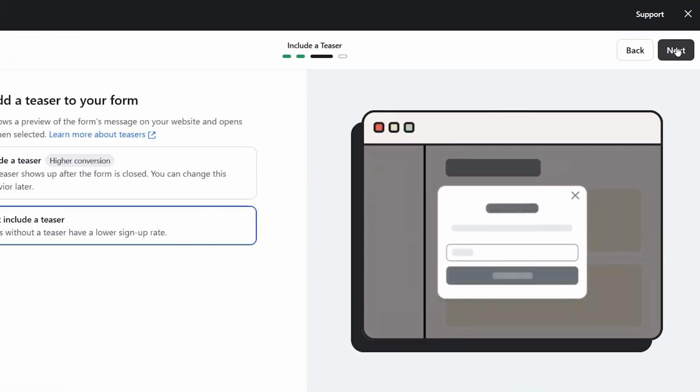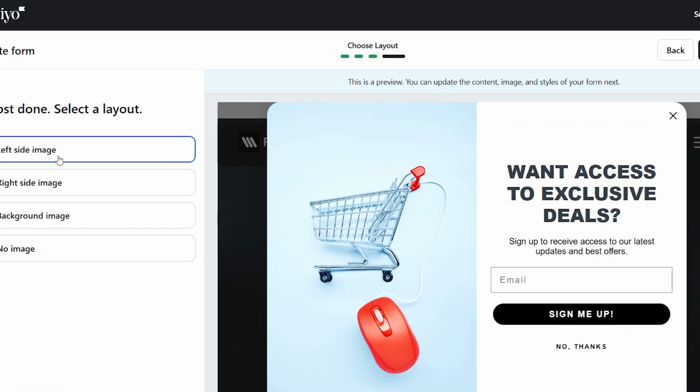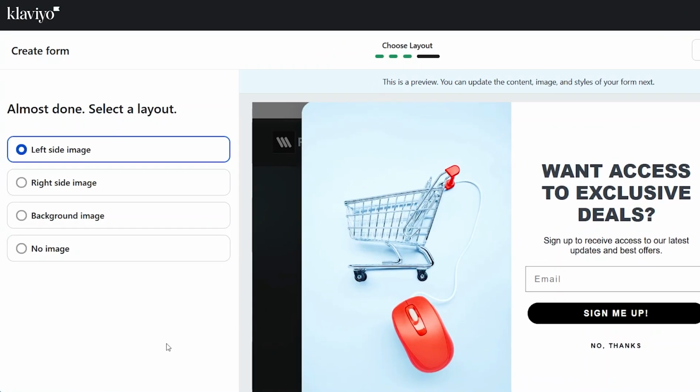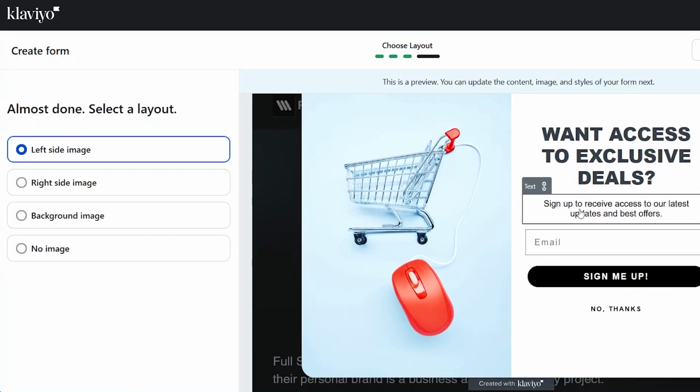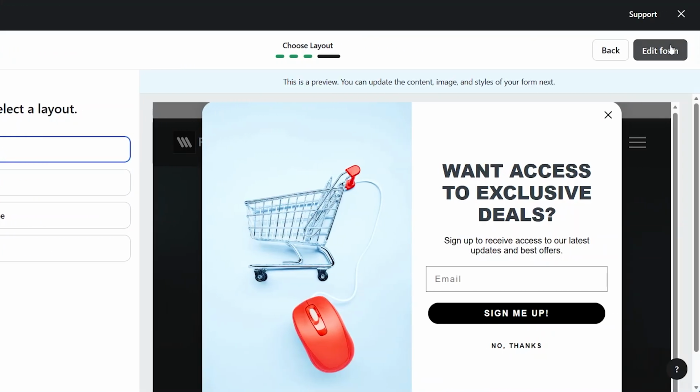And then click on next again. And then lastly, select a layout. So from these four options, you can decide what kind of layout you want, and you also get a preview for that kind of layout. And this is just a preview, so you'll be able to edit all of this at the next step. So from here, decide which one you want, and then go towards editing the form.